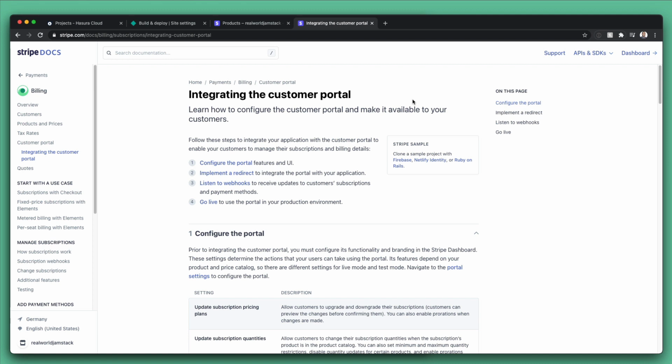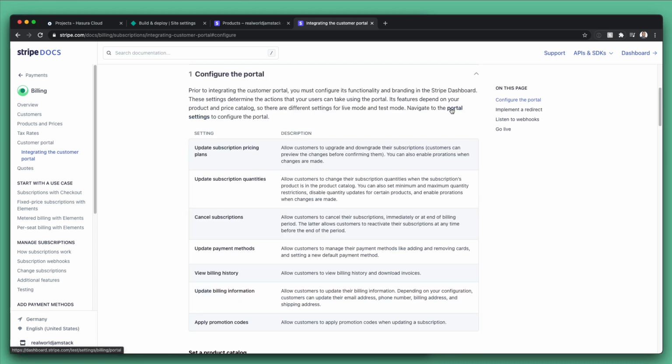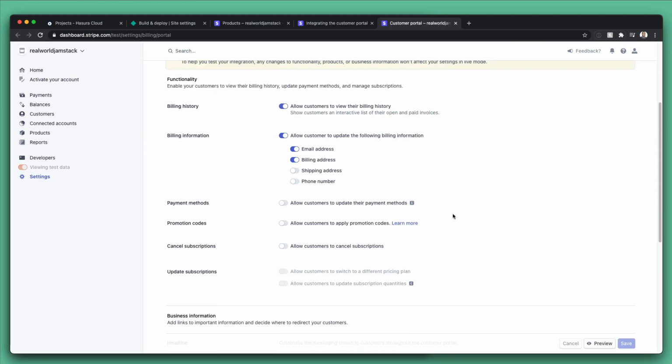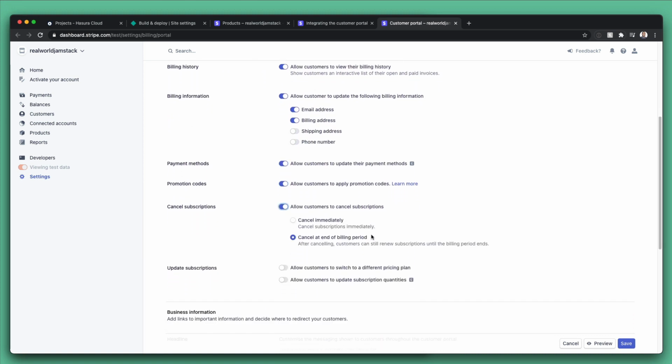For managing subscriptions, like changing from one to another or canceling, Stripe provides a generic platform that we can show to our customers so they can do that. And this will save us a lot of time because we don't need to code anything. So let's go to the documentation, and here it's under subscription, customer portal, and let's configure the portal. First thing here is telling us to go to the portal setting, and here we need to allow the customers to update their payment methods, also to apply promotion code, to cancel subscription.